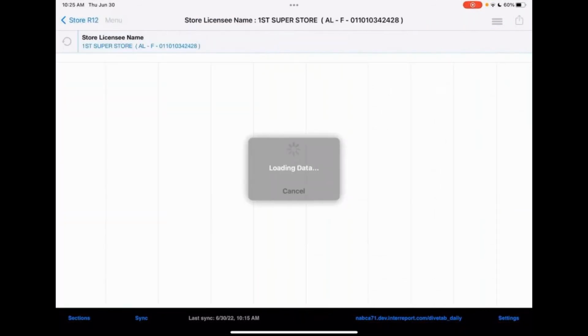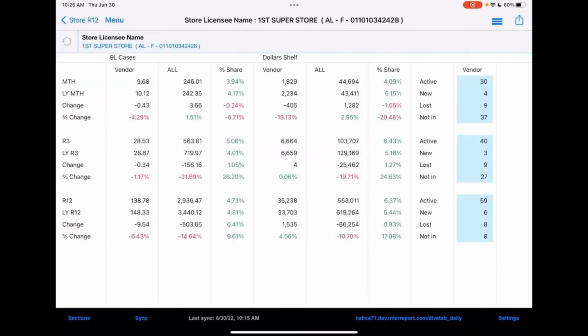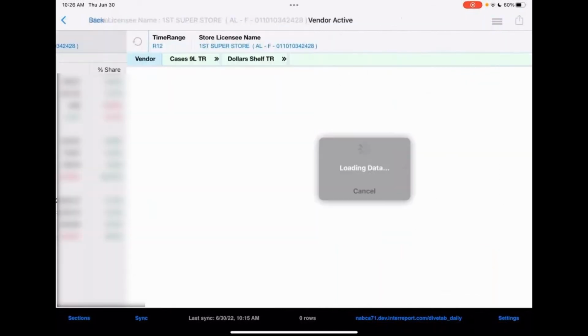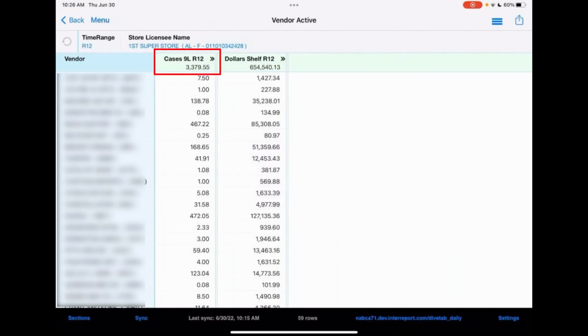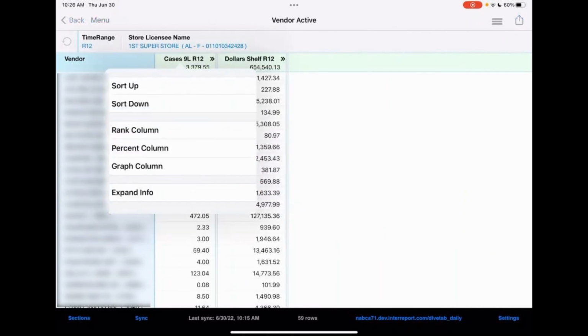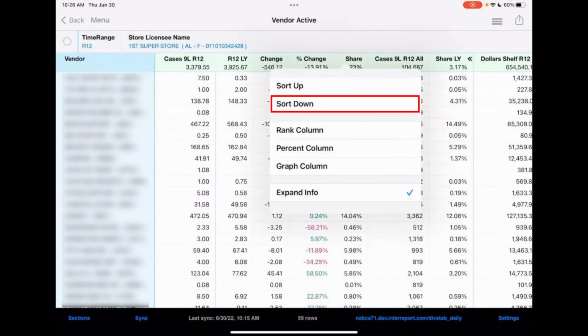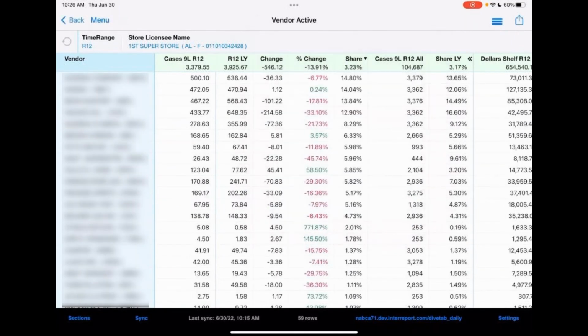Clicking on First Superstore provides better detail across where the share is this year versus last year. Focusing on R12 on the bottom, looking across, it shows that in that store there were 59 active vendors. If you click that number, it brings up all of the vendors that have been purchased and what their share change is. If we click Share for this year and sort down, you can see that one company has a 14.8% share and it decreases from there. And if you look across, you can see the share gain or loss versus the share last year column.